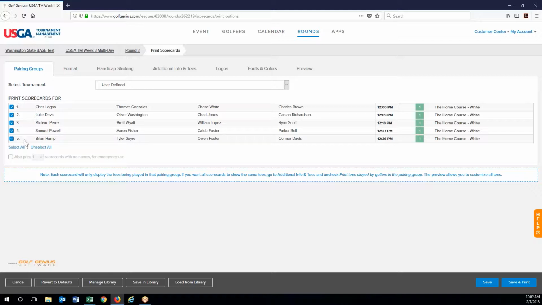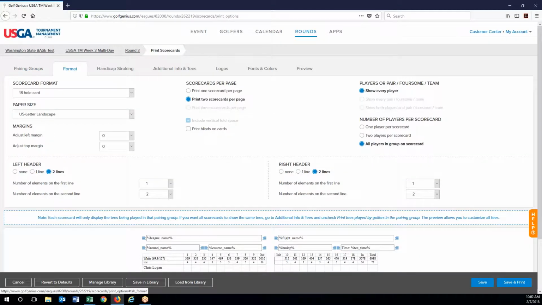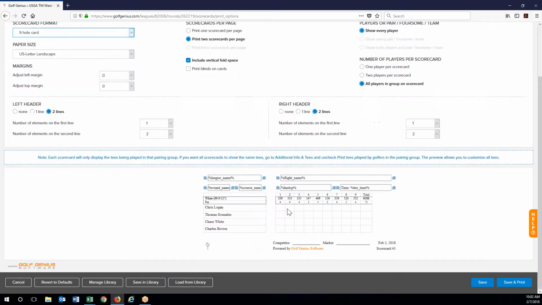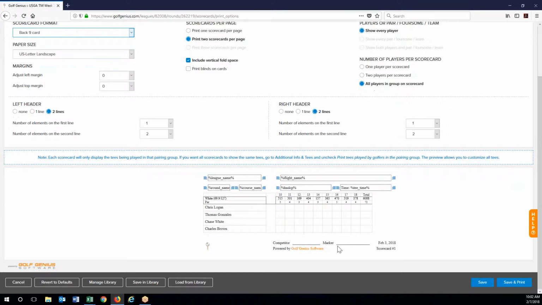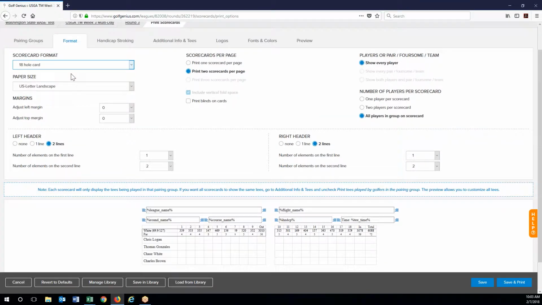Alright, so let's say we're printing a scorecard for everybody. Now we're going to go into format. So this is the general layout of the scorecard. As you see, we have our options of 18 hole. We can even go 9 hole card. As you see, it reduces the preview. We have the option for a general 9 or maybe a specific front or a specific back 9. So we're going to go with our 18 hole card.